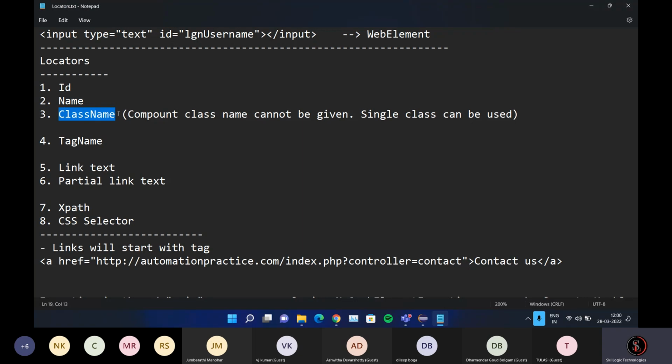And the third one is class name. Class is also an attribute for any web element, where we can have more than one class. Class is not a single value; we can have more than one class separated by space. We will see an example of that.